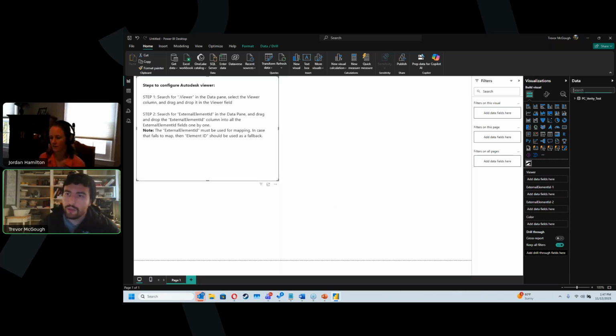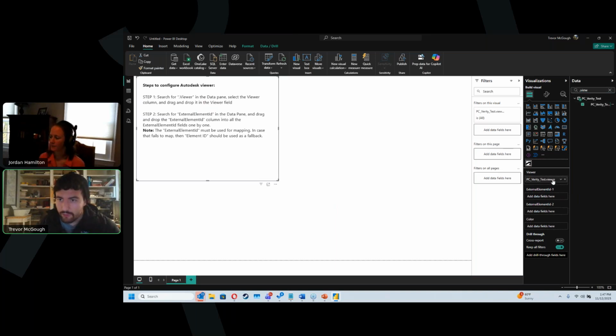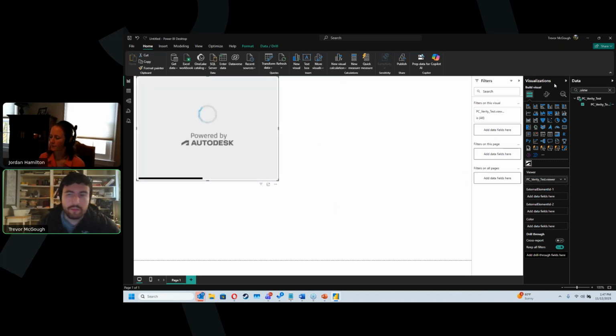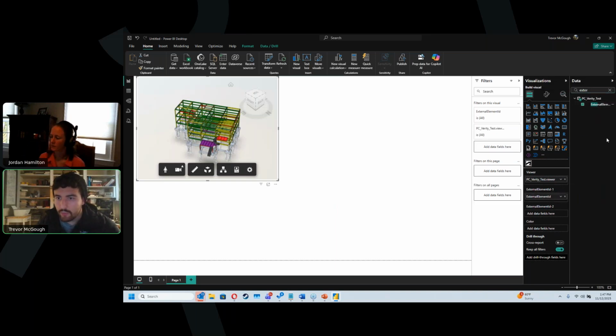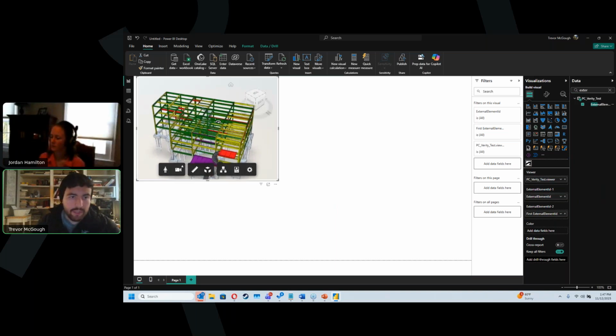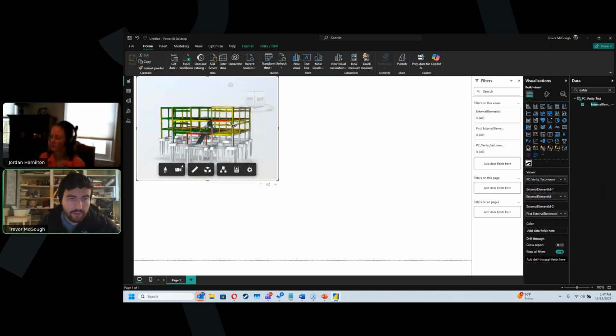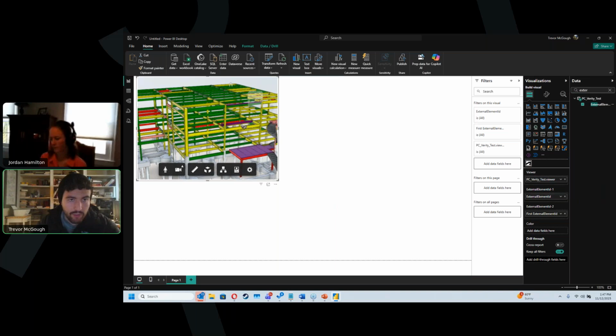So the first thing we'll go ahead and do is in our data, we'll search for .viewer, drag that over into the viewer pane right there. And then once we do that, we'll grab our external element IDs. So I'll do external element ID 1 and 2. And now we have basically our viewer built in right there that I can navigate and work with.